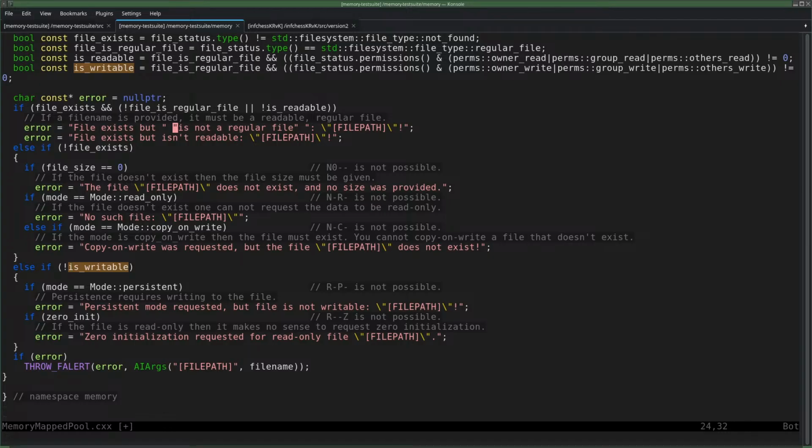Could be both, not readable and not a regular file. I guess in that case I will just complain about it not being a regular file. Which means that I will only say that it is not readable if it is a regular file. So that means that if not a regular file, then we print this one.